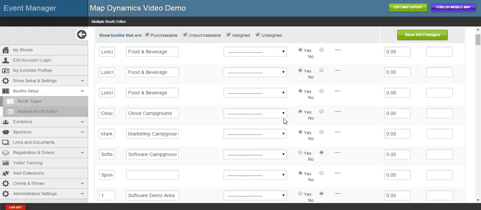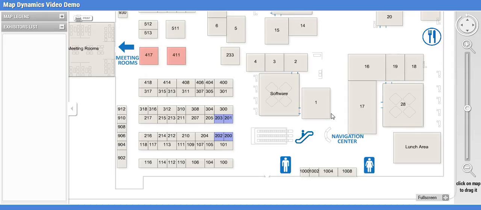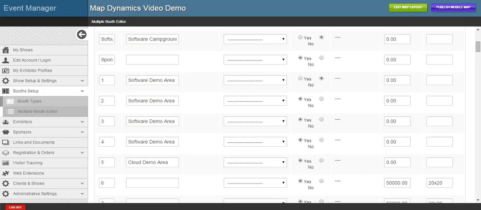Another thing that you can do in this multiple booth editor, you can add these alternate titles. You can do that in the map editor too as the pop-up title, but see booth 1, the alternate title is software demo area. If I go into the map and I hover over booth 1, you can see that it says software demo area on the pop-up. So that's what that one is.